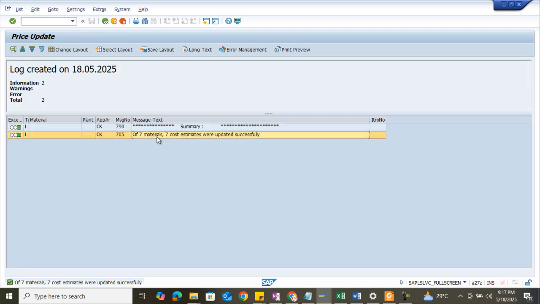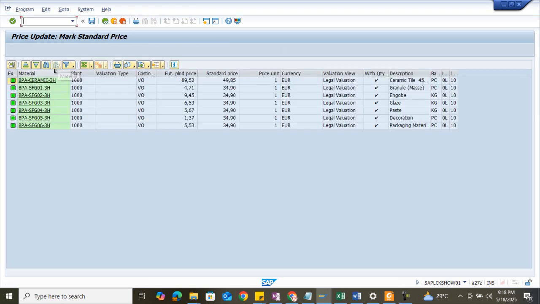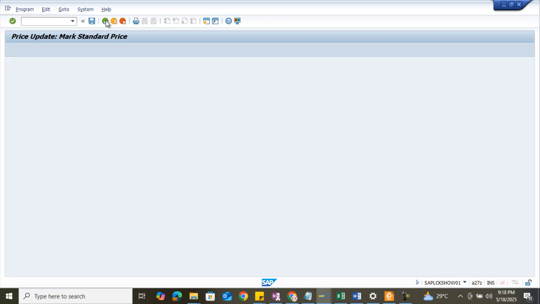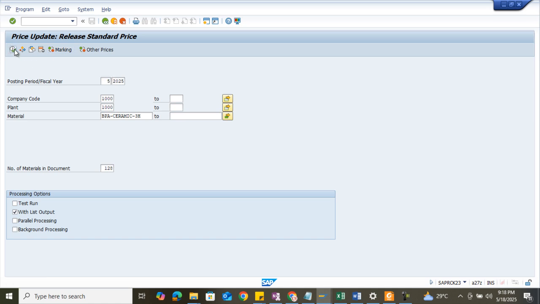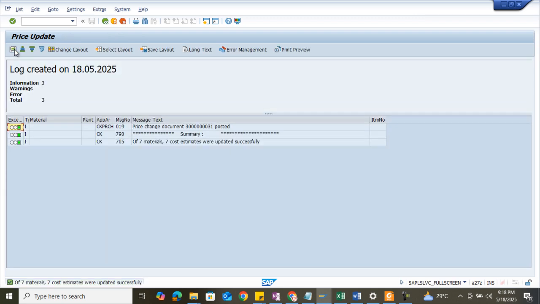Here you can see 7 materials costed successfully. That means I have 6 semi-finished goods and 1 finished product material. Okay, not done yet. Now you can see for each SFG there is a price, and the final finished good price is also available. Now go back and press this release button and then run it. Now only this product costing is going to be updated inside your material master.